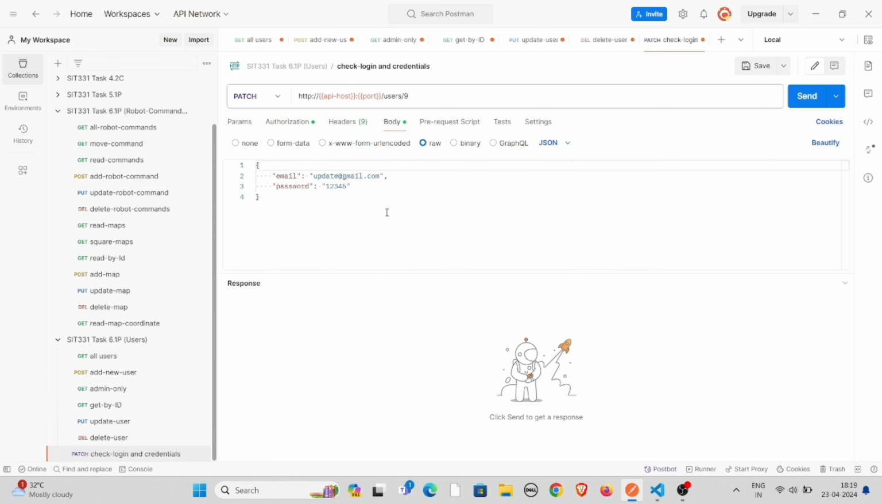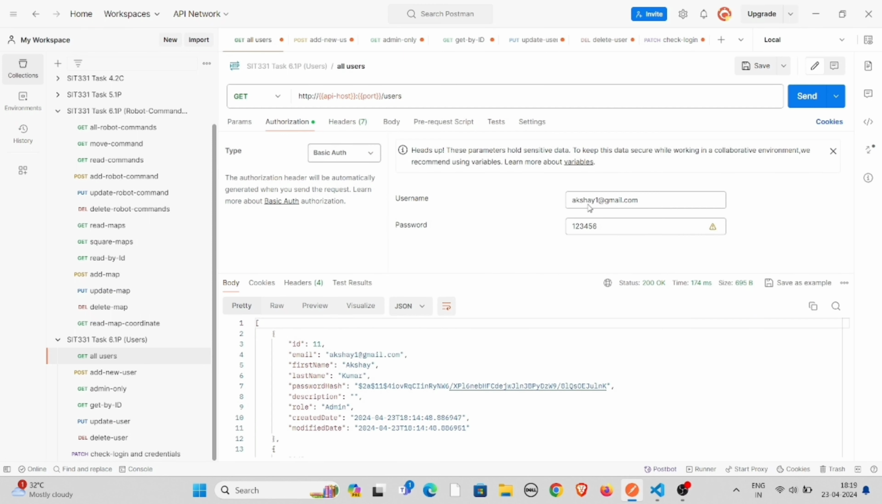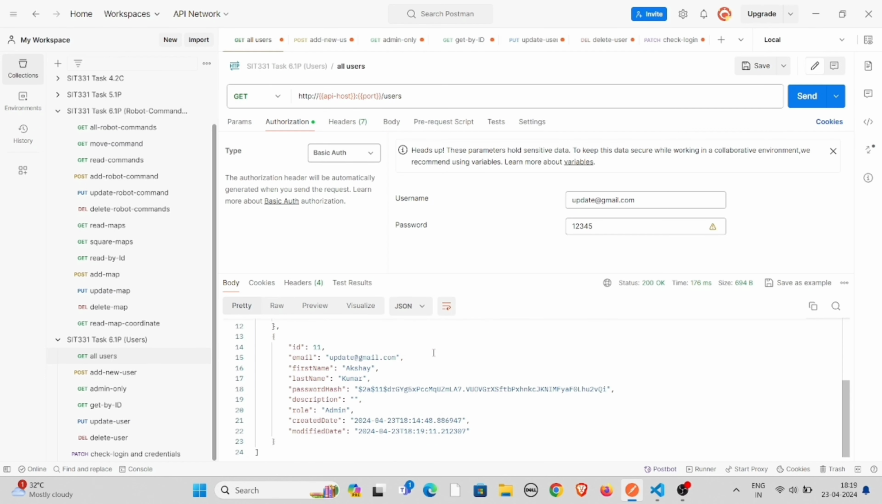Now we will change the user credentials like email and password of ID 11, which is Akshay1. Now here we can see that it got successfully updated. Now let's try to check it on other endpoints. We can see that the updated user is working perfectly.